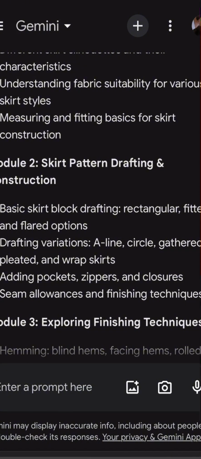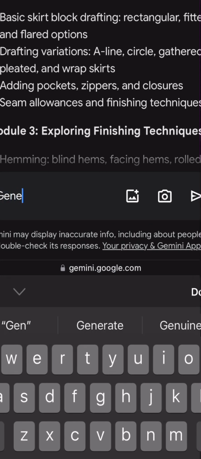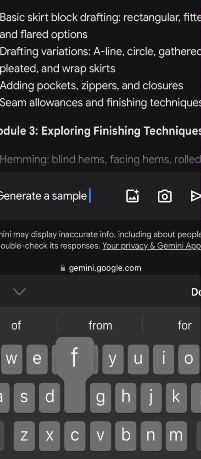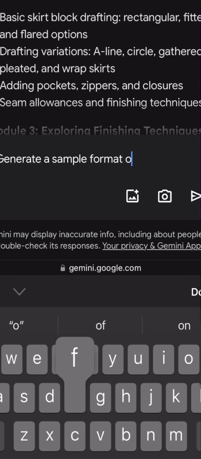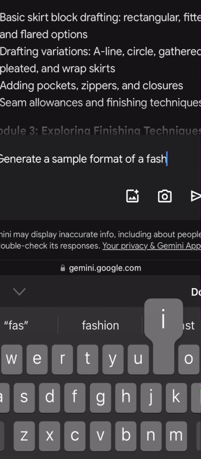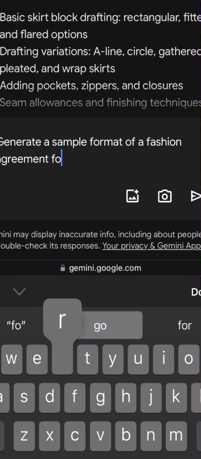You can also say, I told you all too that we're going to create an agreement form. So you can type generate a sample format of a fashion agreement form, because you have to be specific.